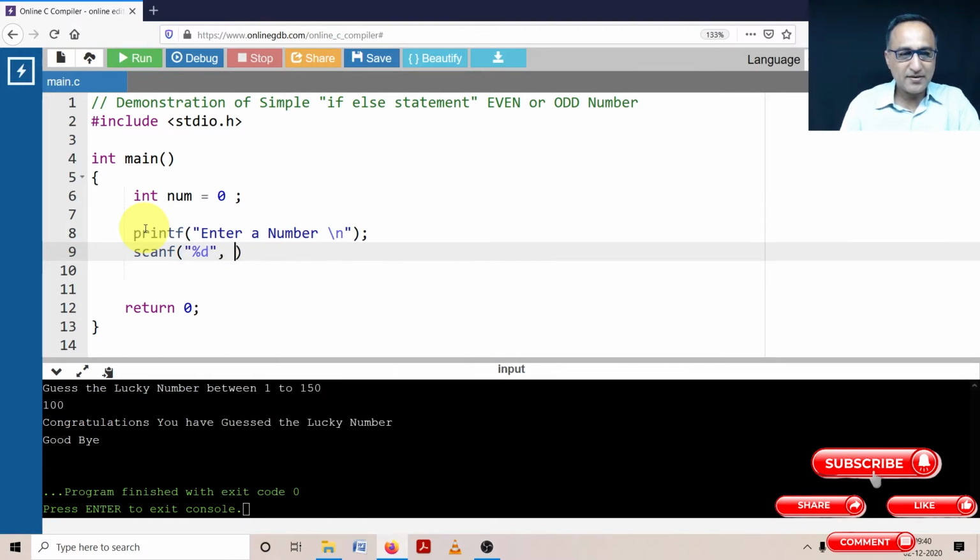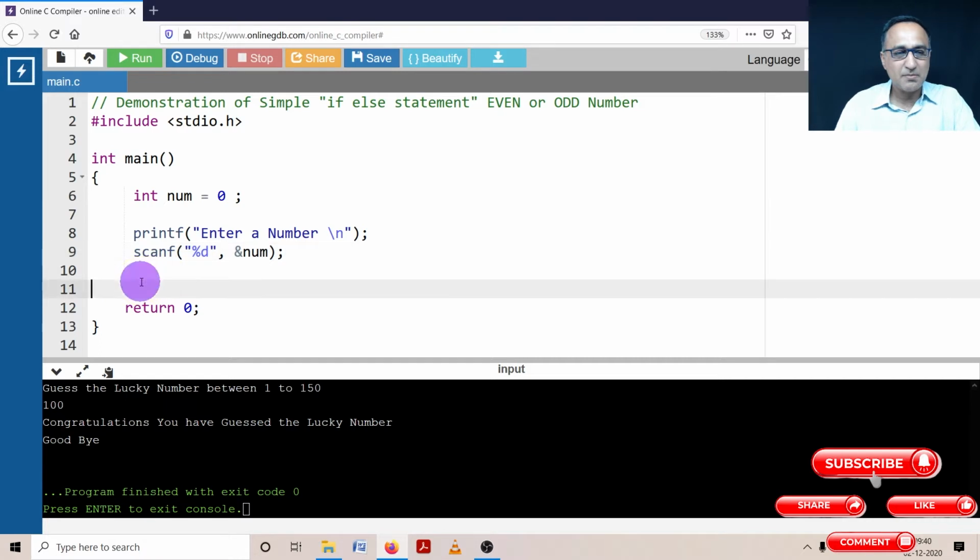Let's call that address of number. The name of the variable is number. Address indicates it's being read into the memory location where number exists in the main memory. Then here, using the simple if and else, I'm going to find out whether a number is even or odd.